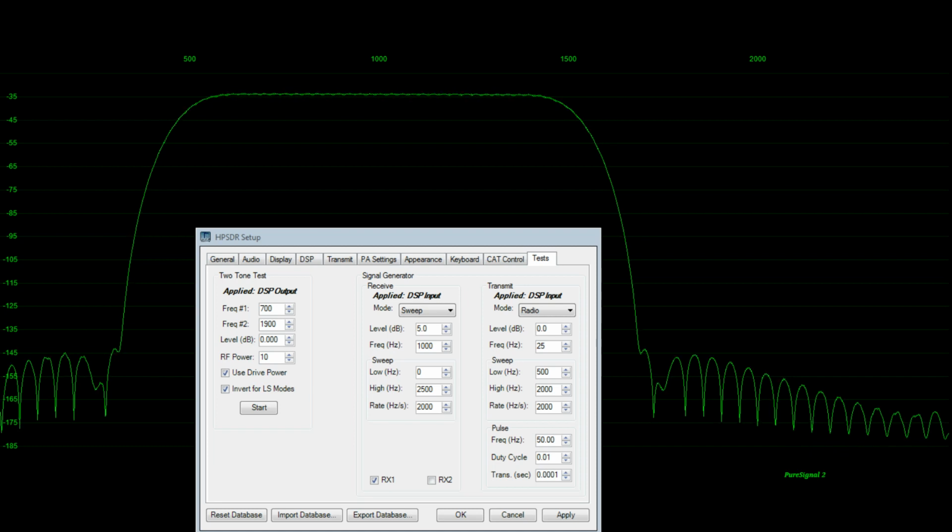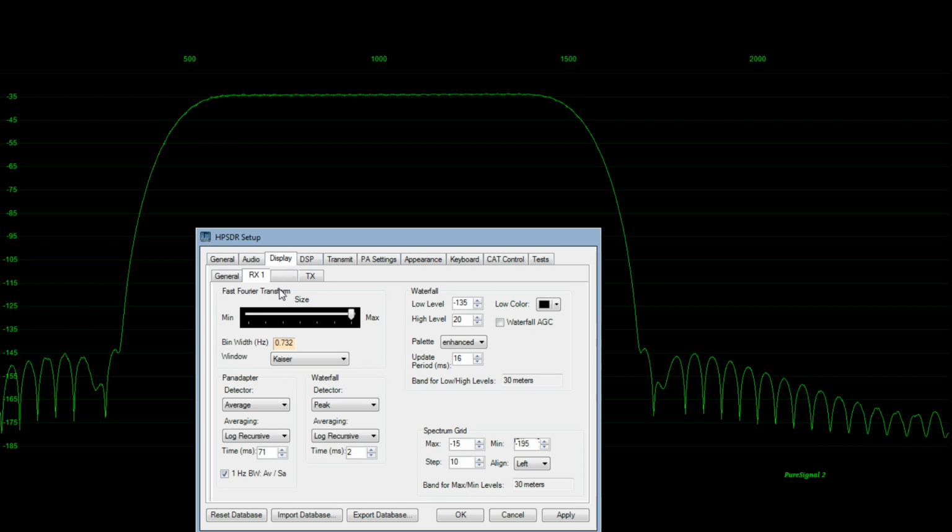If we go back to our display tab now, there are also some important things we need to mention here. The FFT is maxed out, which is very important to get an accurate measurement. The resolution bandwidth is minimum. It is 0.732 Hertz, and we're leaving the system window here where it gives a more accurate and conservative value of the actual filters that we're going to be measuring.